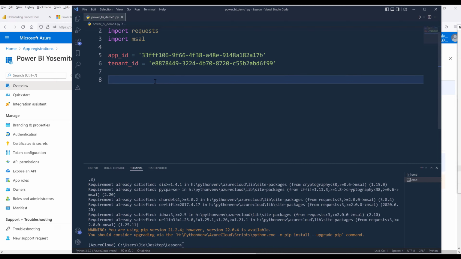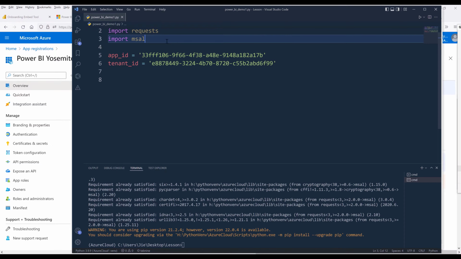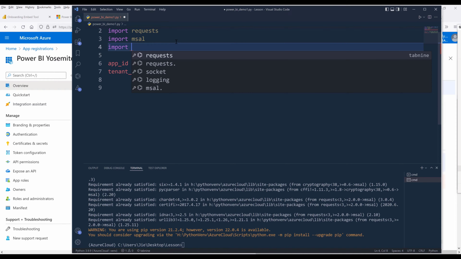So when we are connecting to Power BI API, we need to provide our username and password to verify our account. And I saved my username and my password in a Python script. And let me just copy paste over. And I'm going to import my username and password.